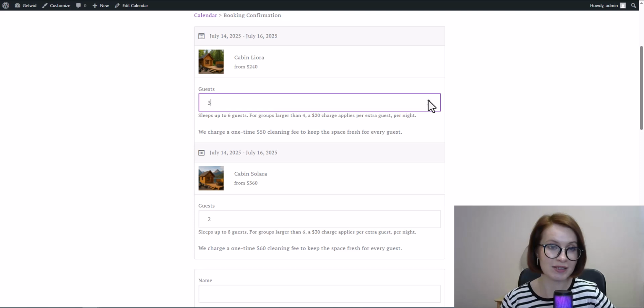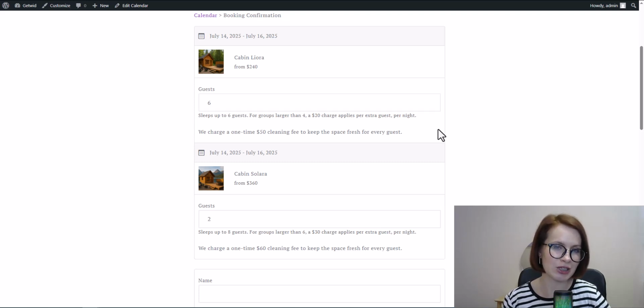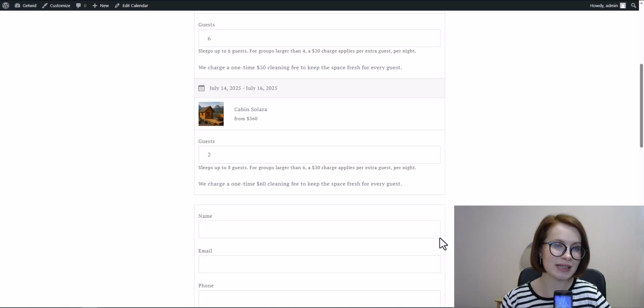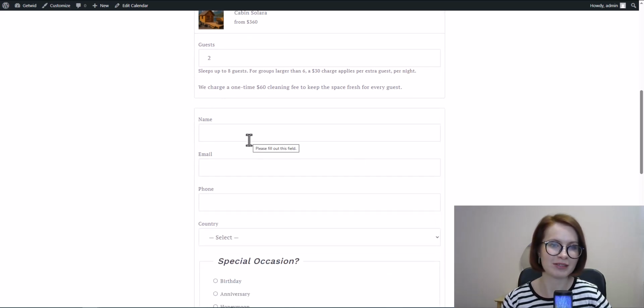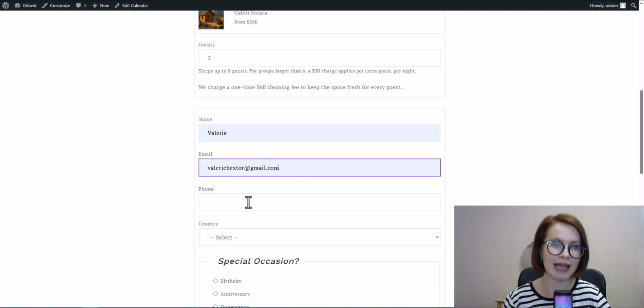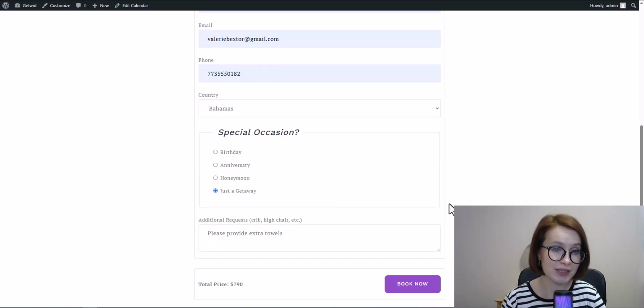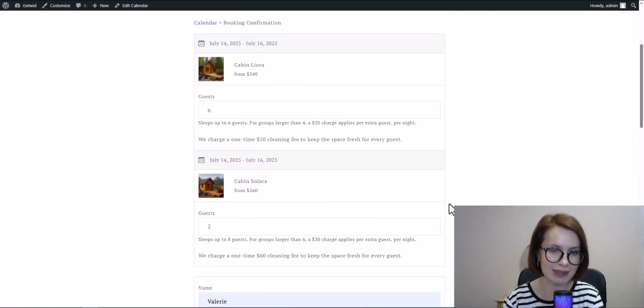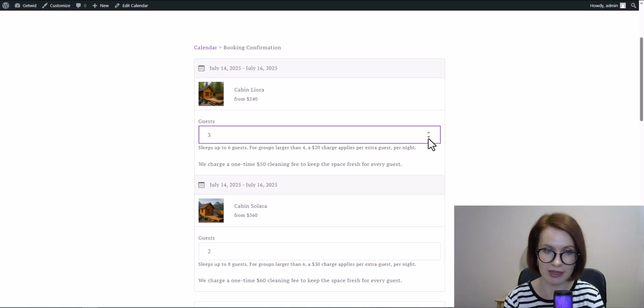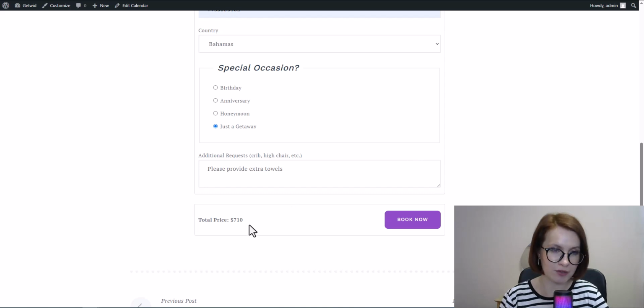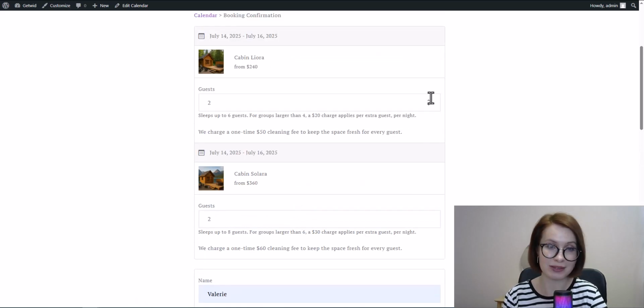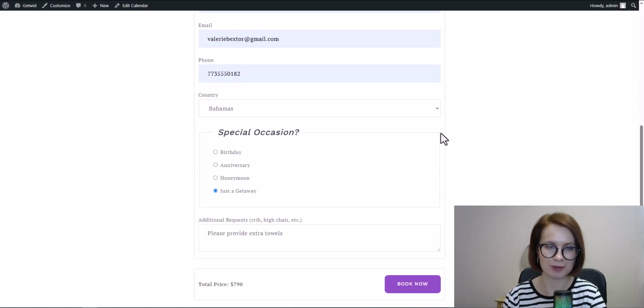If the guest selects a specific variation, like a certain property type, the form instantly updates to show those variation-specific fields, like guest count or cleaning fee. And you can see the common fields here too: name, email, phone, and any custom ones like country or special occasion. As the guest fills out the form, the price automatically adjusts based on what they select. And once everything is filled in, they can submit the form. That's it. Super simple.